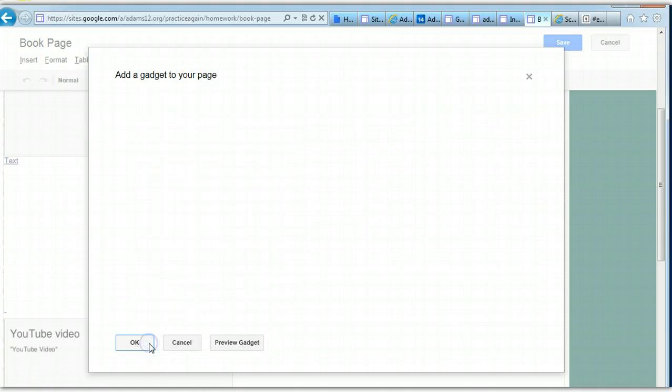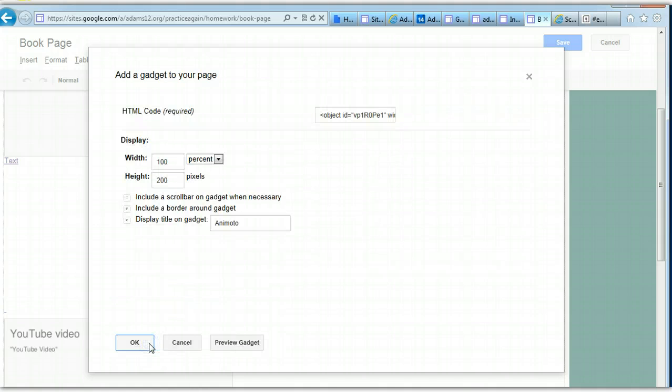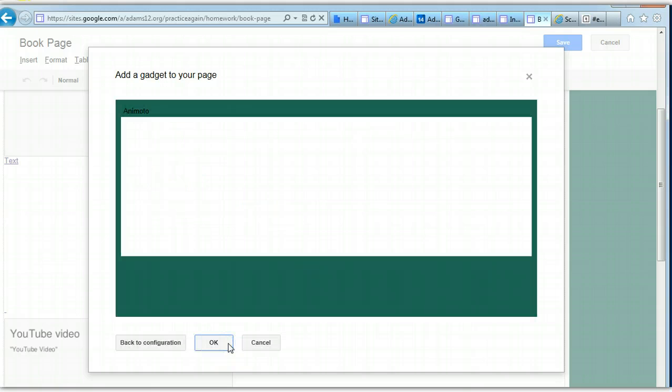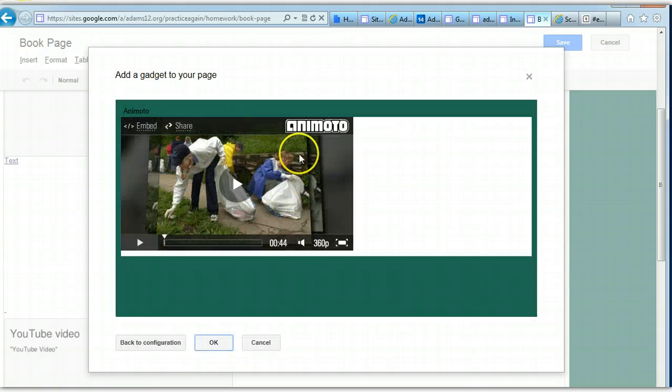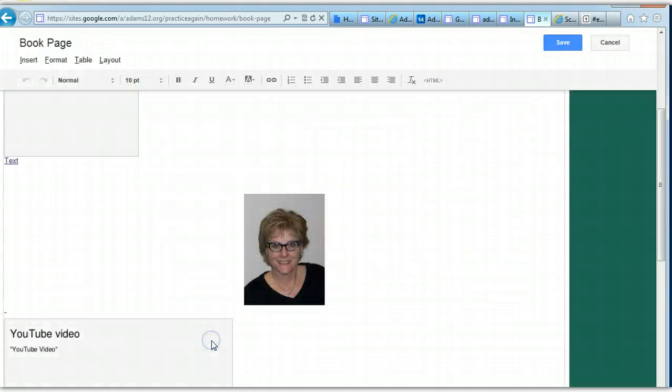I can go back to configuration and say, okay, let's take a look. Let's try 60% of the window, and let's try 250 pixels. Preview the gadget, and it's also a way you know that it's going to work. See, now I can see the bottom. And I'm not sure what's going on with this white part over here. So let's click OK and see what happens.